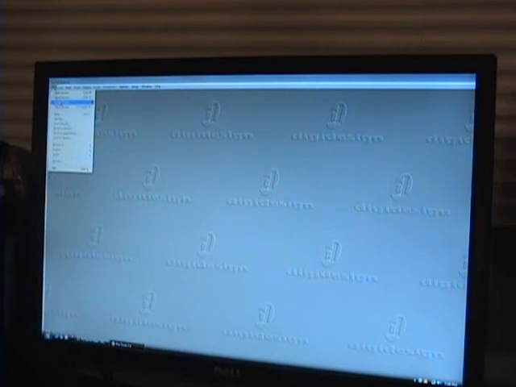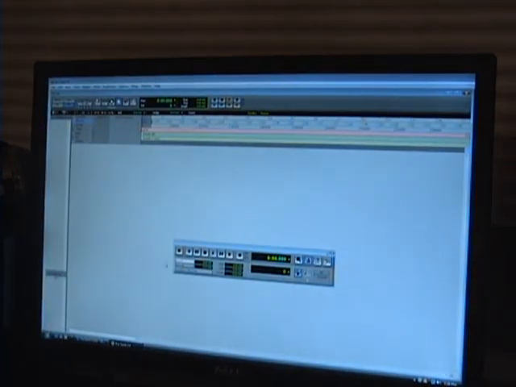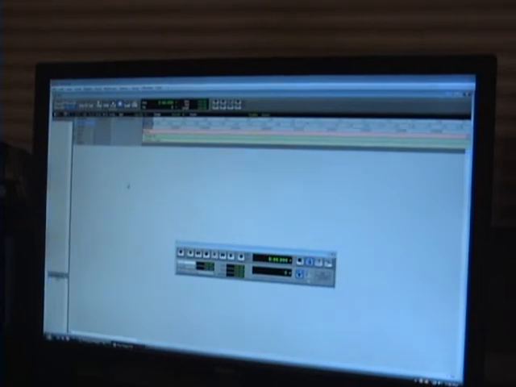Once Pro Tools opens up, you're going to come here and open up a new file. I think I already got one for this. Let me see. Alright, yeah. This is a completely blank file. Let me zoom in for you guys.